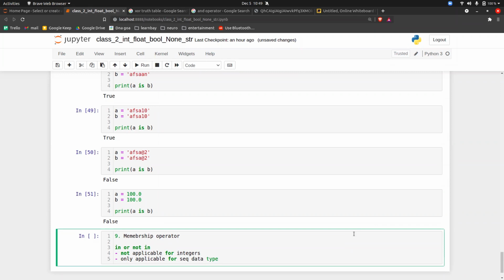I will tell you about this membership operator when the right time comes. But we have this operator also called membership operators, and the operators that we use are in or not in. For integers, the membership operators are not applicable. It is only applicable for sequence data types. If you're wondering what a sequence data type is, don't worry, just have patience. I will tell you what a sequence data type is in a while.